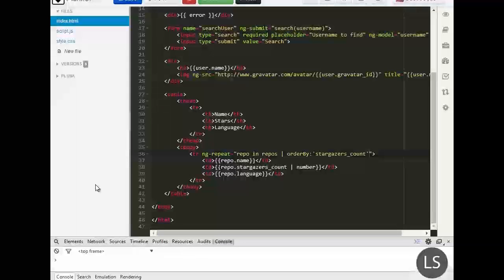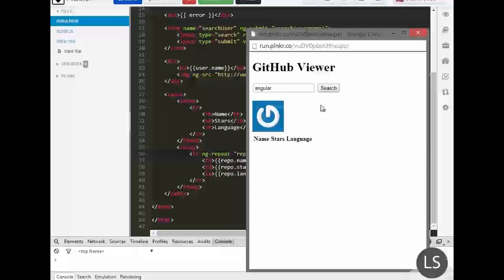By using single quotes, I'm telling Angular this is a string literal, stargazers_count, this is the name of the property to use. And it's single quotes because I already have double quotes here for the attribute. If I did not use those single quotes, Angular would go looking for a property on my scope, a property by the name stargazers_count, and then it would use the value of that property to order by. That's not what I want just yet, but if that didn't make sense, don't worry, we're going to come back and revisit that.